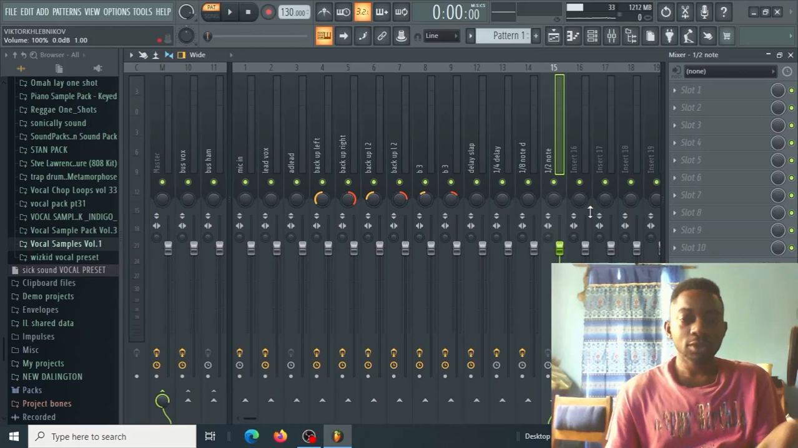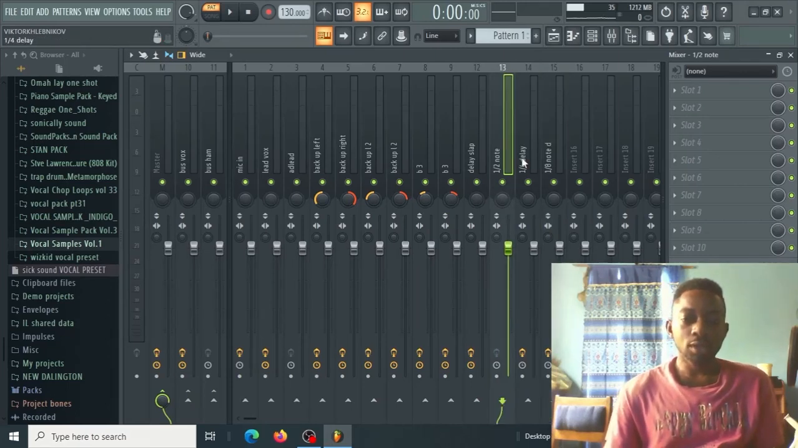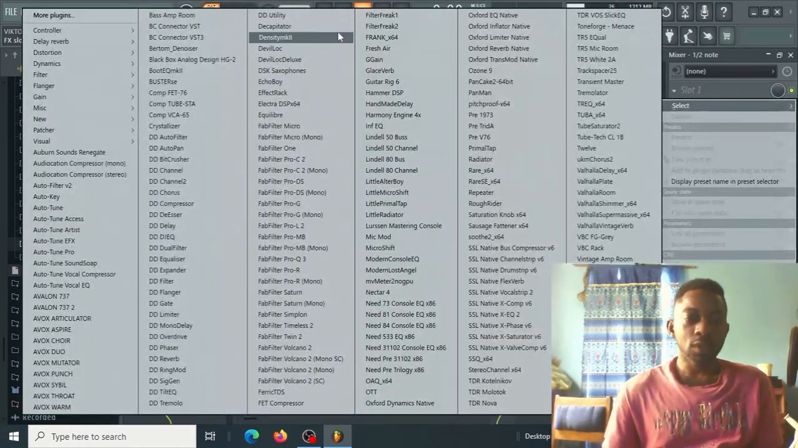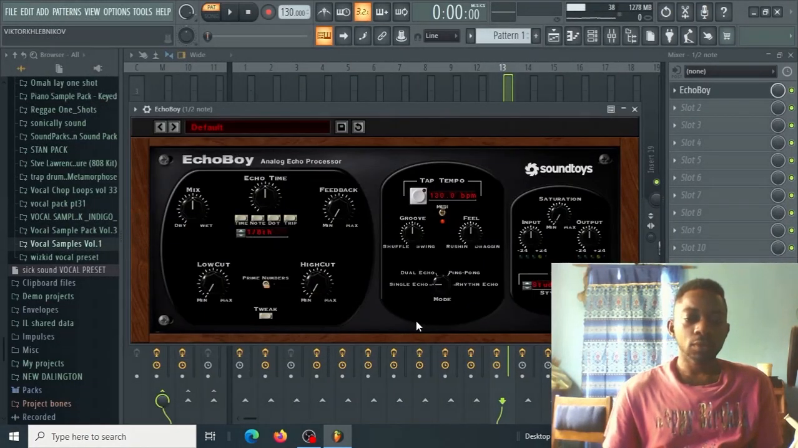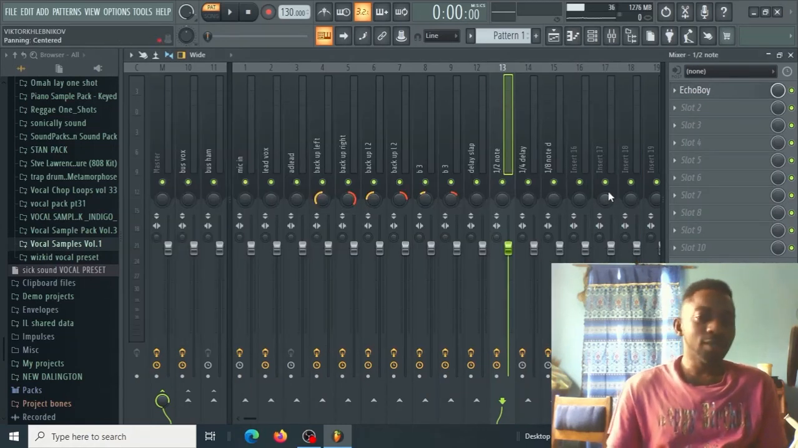I'll do half note. This one you can grab any other delay you want to use. Maybe I'll still use Echo Boy for this. This one I'll have on single echo. Then I'll just do time, I'll go to half note, a little bit of EQing, turn the mix knob all the way up. Then the next thing I'll just go in again.